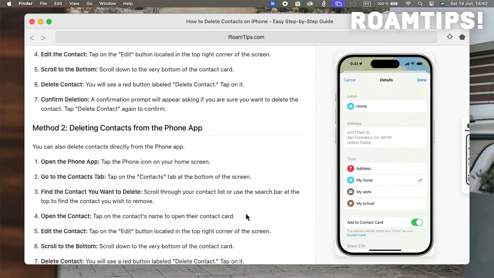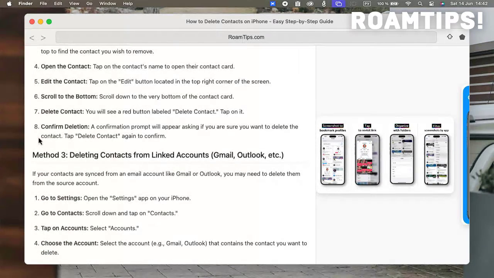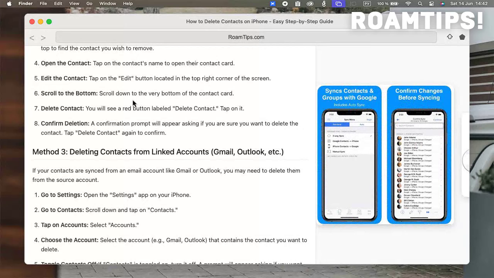In this video, I'm going to show you an easy guide on how to delete those unwanted email contacts directly from your iPhone. We'll cover a couple of methods, so you can choose the one that works best for you. It's a quick and simple process, and you'll have a clean and organized contacts list in no time.